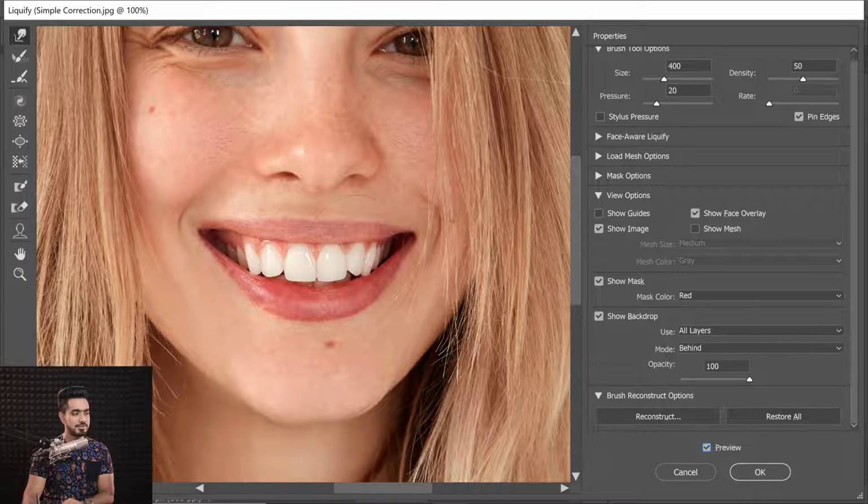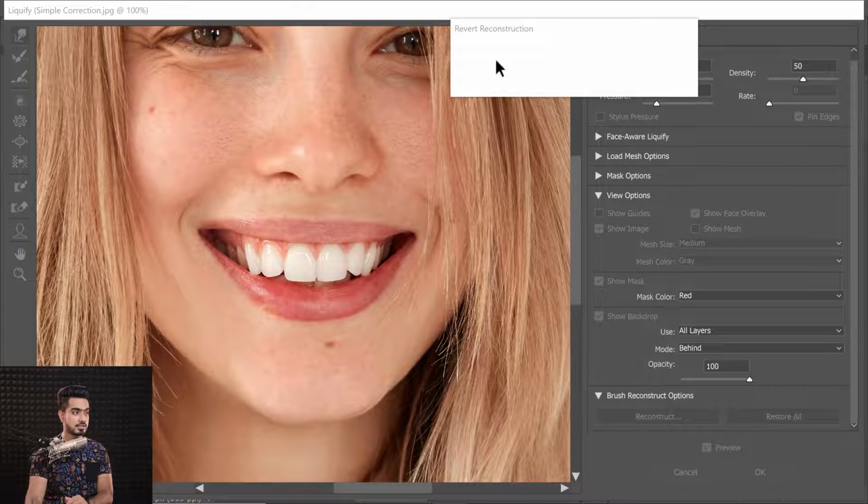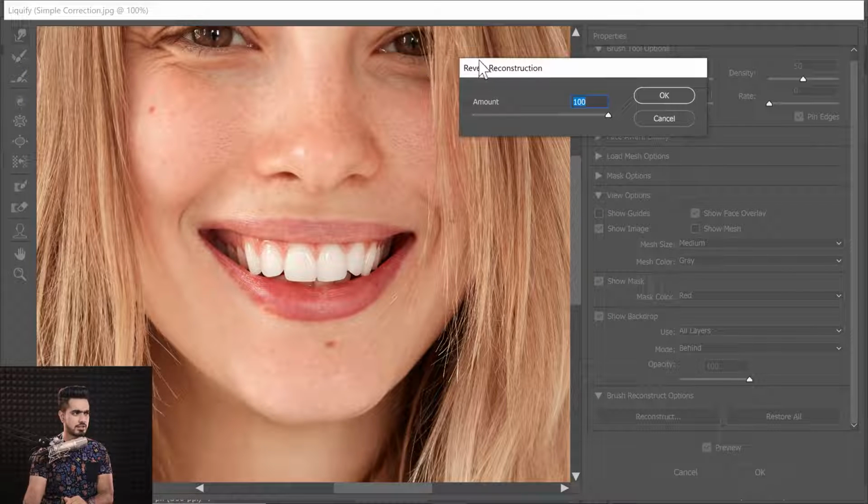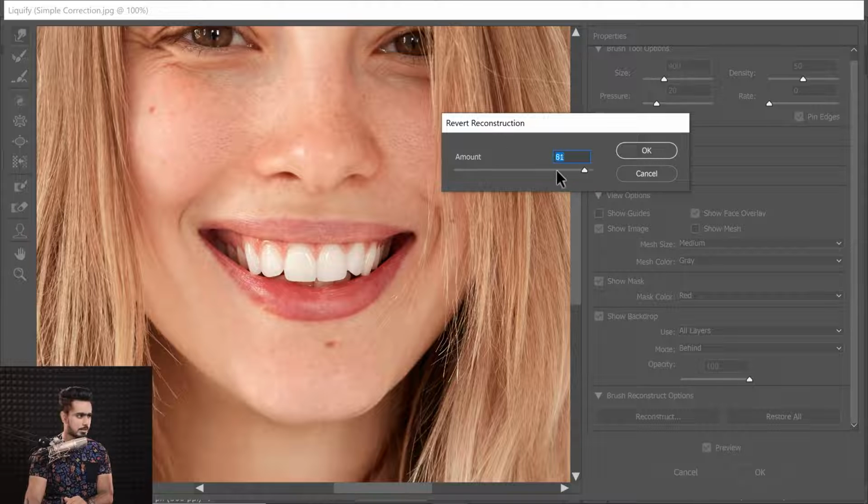With Liquify, opacity won't work because the positions are changing. So instead, the substitute for opacity is Reconstruct. Click on Reconstruct and a Revert Reconstruction dialog box is going to show up. If you take it all the way to the left, it would be like you did nothing. If you take it all the way to the right, it'll show you all the changes. So it's like undo on a slider.